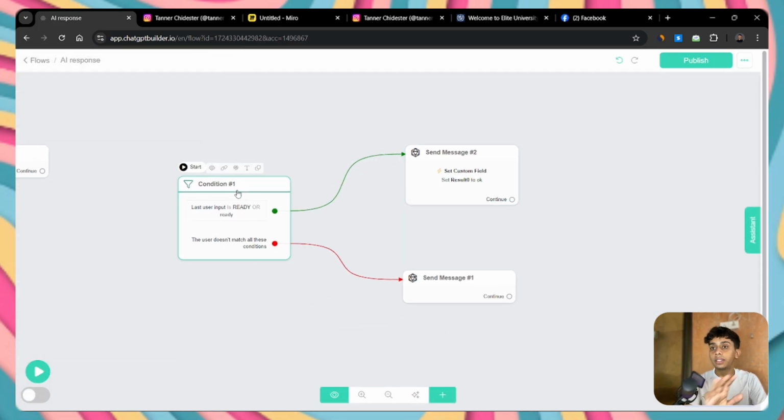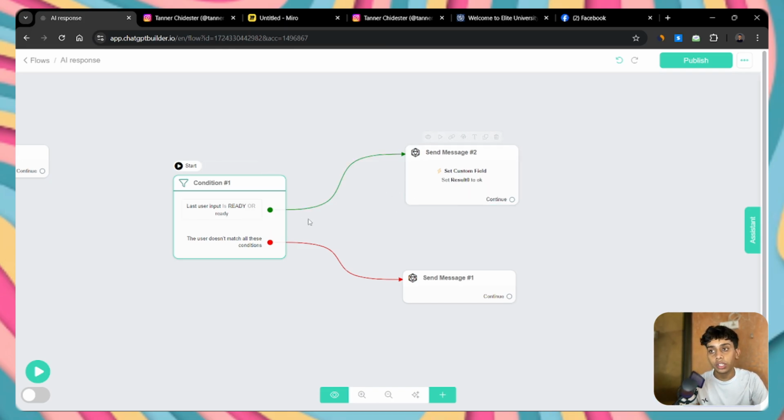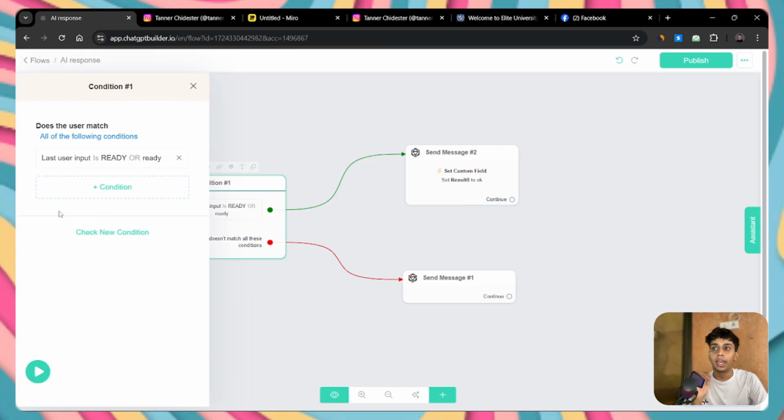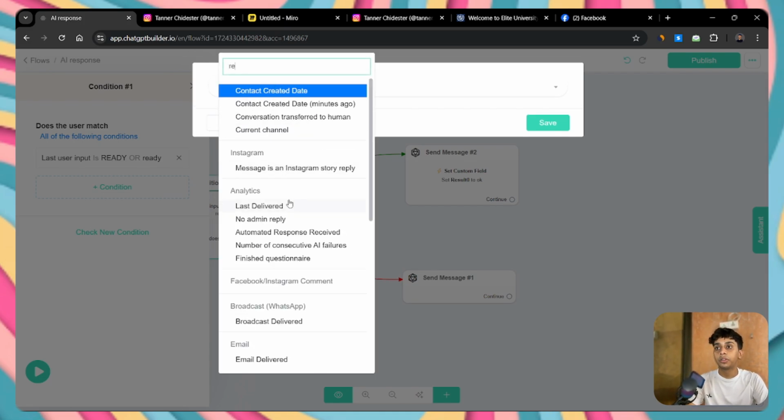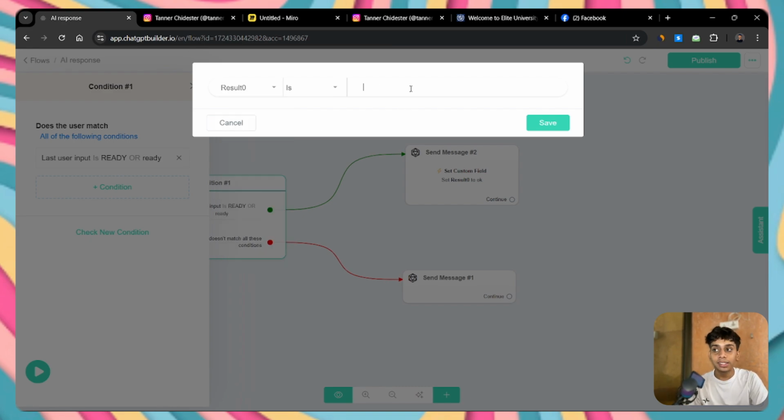Perfect. Now here, since we did this, we need to make sure that we add one more condition over here. So we'll create one more condition, and it should be result 0 should be okay. The reason why I'm doing this is that, let's say the user sent you a message once saying ready, now how would the AI know that this user sent the message ready previously? So that's why we're going to add one more condition over here, that the user already has sent ready in the DMs, and now the AI will have to sell the course to the person, right? We're going to set result 0 to okay, right? And I'm going to click on save.